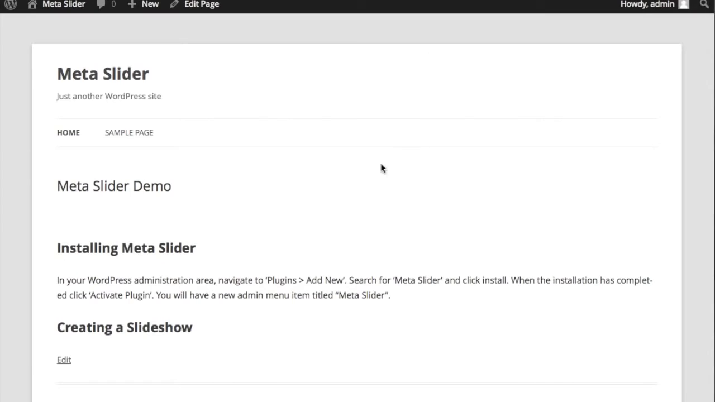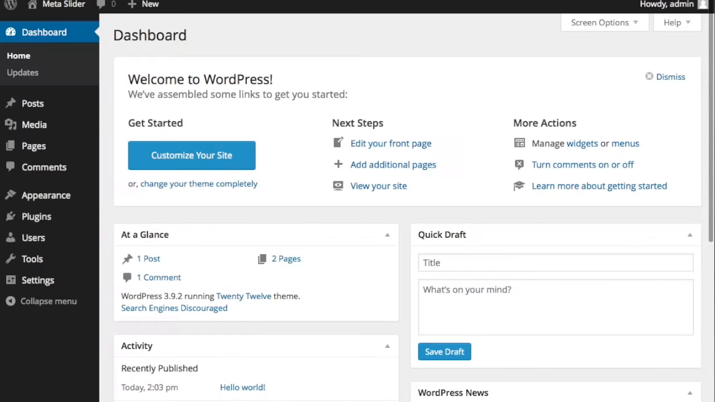So let's say I want to put a slider at the top of the page to just make this a little bit nicer. Well, I'm going to go back to my dashboard and install MetaSlider, and there's really going to be three steps we're going to go through. The first step is installing MetaSlider onto your WordPress site. The second step is creating your slider with your selected images, and the third and final step is actually putting the slider into your page.